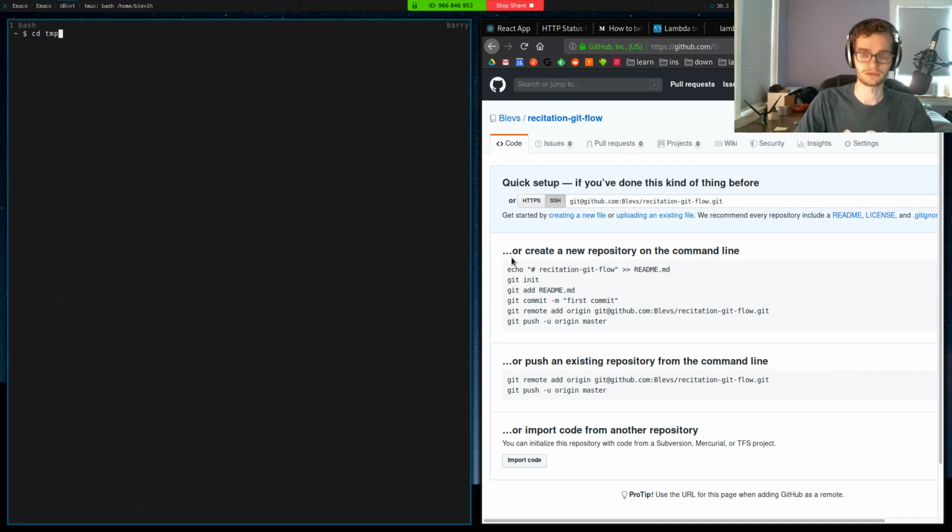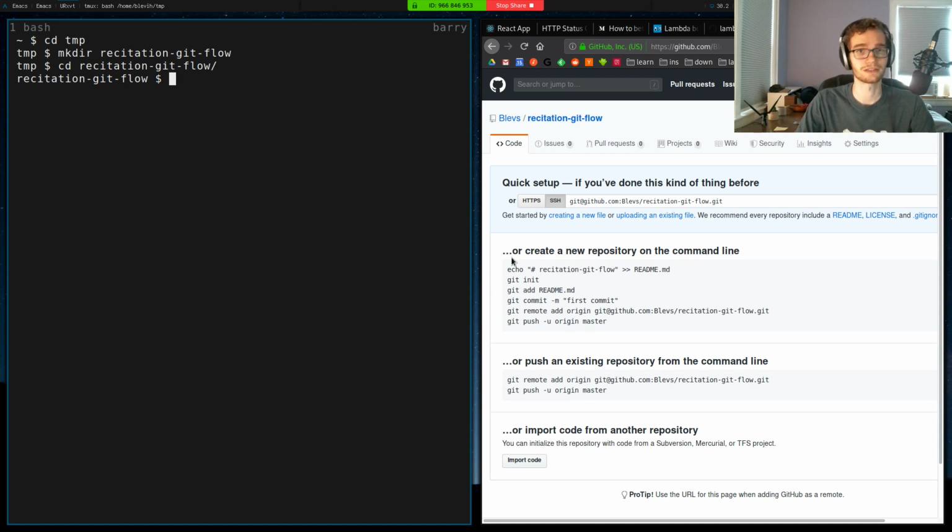Inside my terminal, I'm going to make a directory called recitation git flow, and let me pump up the zoom on that a little bit, and then I am going to cd into there. I'm not going to create a React app here because that takes time. I just want to show you how the Git process works. So if I wanted to do that, I would do create React app, my app name, but now I'm inside of the recitation git flow directory.